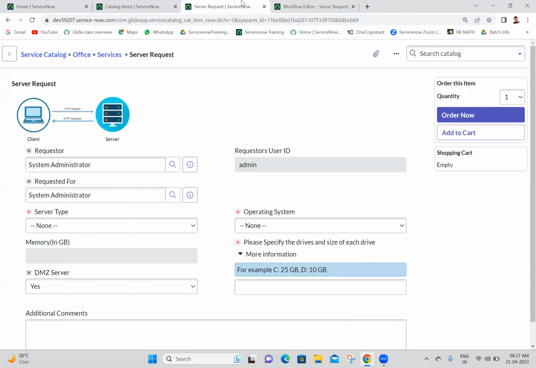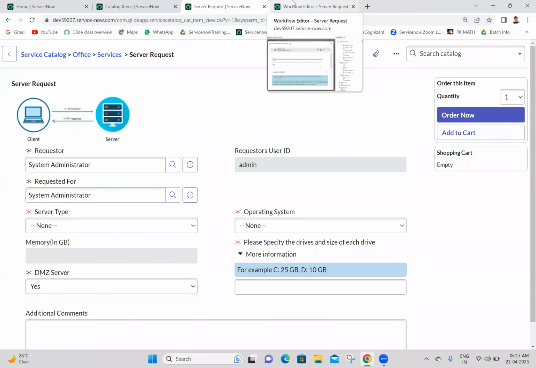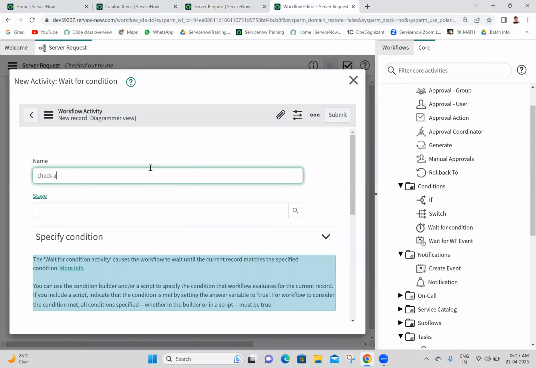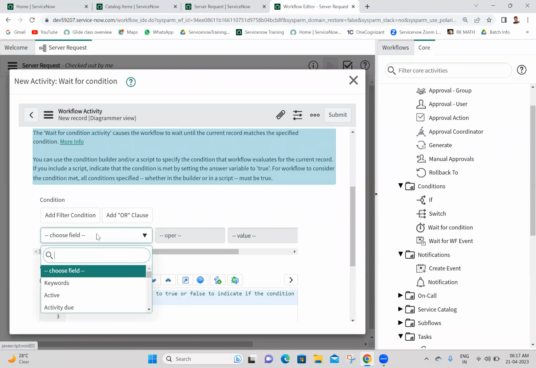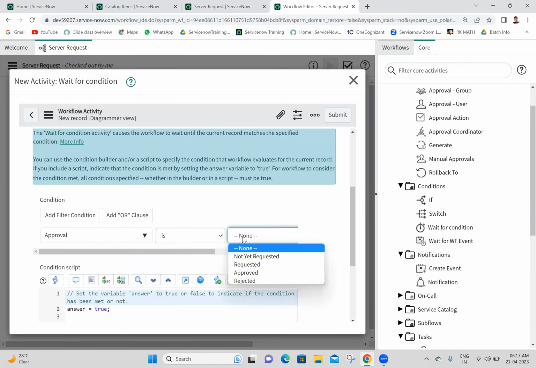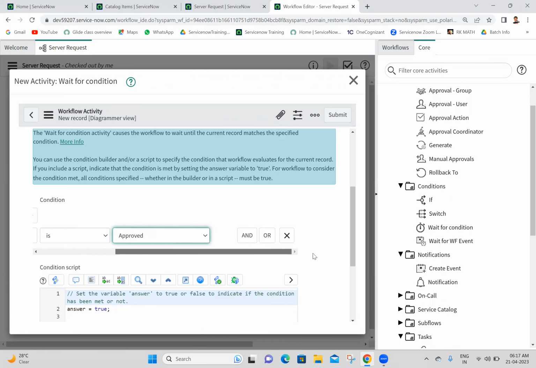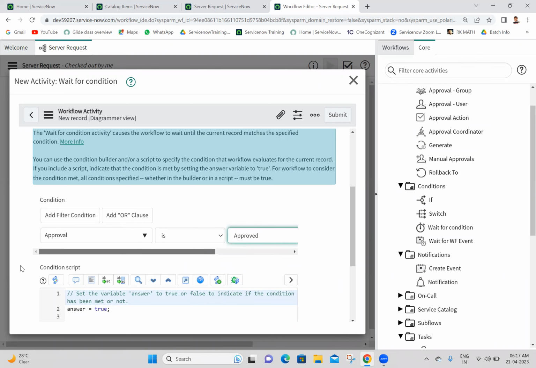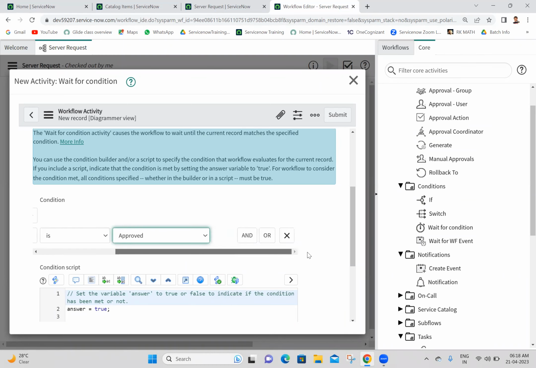Check approval action, I'm saying. If it is approved, for example, I'm saying that you can wait until this is approved. Yes, I hope this condition is correct. You can wait. Approval is approved.